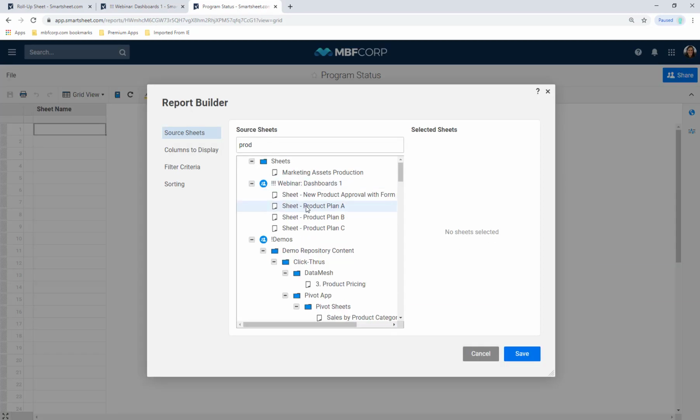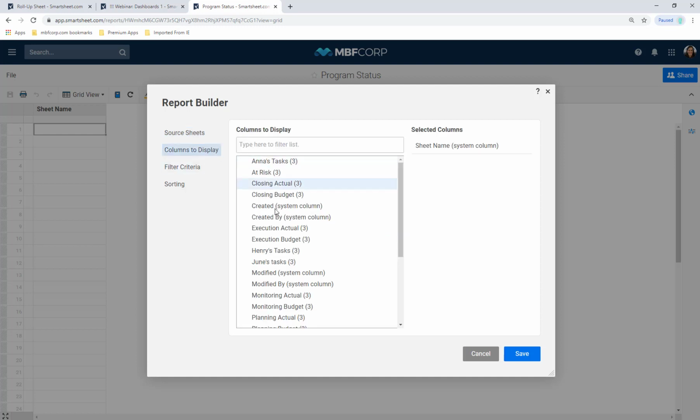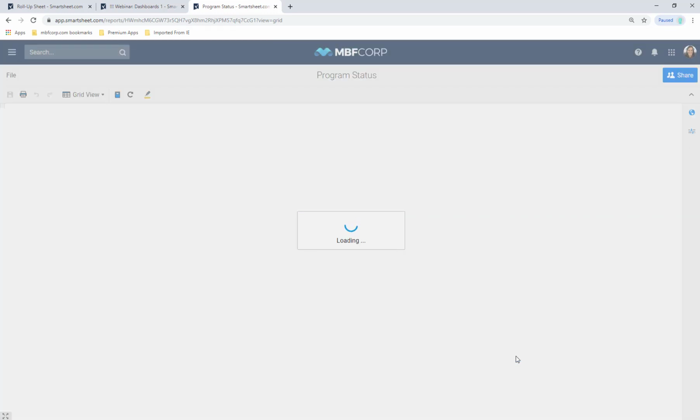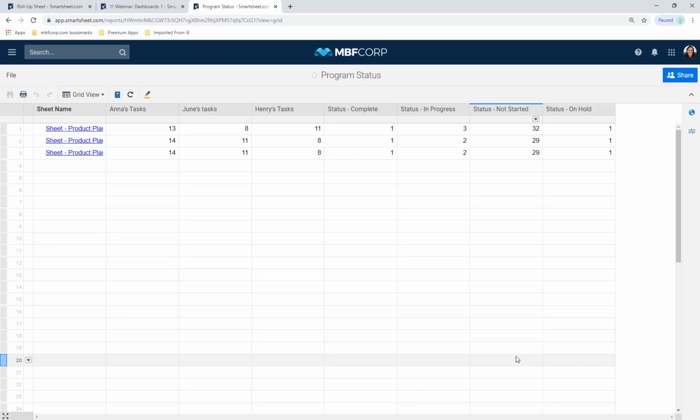I'll add my 3 source sheets, and I'll choose the columns that I want to display. So you'll notice the display options are the fields that I have in my sheet summary. So it's a little bit different than what we were looking at with our previous report. Now here I'm going to include some of the information that I would like to use to power the charts and graphs, so that visualization in my dashboard. So the number of tasks assigned to each person, as well as the number of tasks per status.